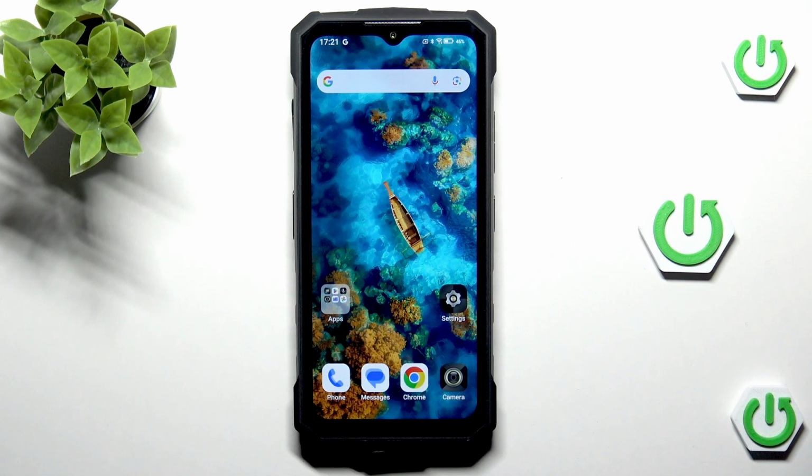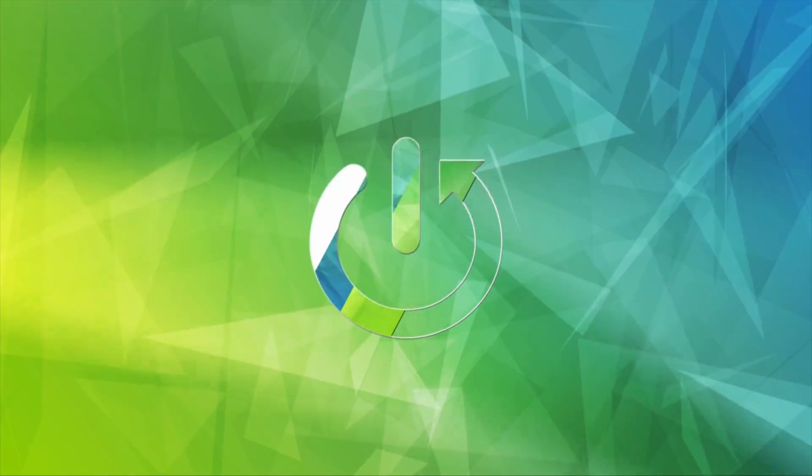Hi everyone, in front of me I've got DOOGEE Fire 7 and let me share with you how to reset network preferences on this device.